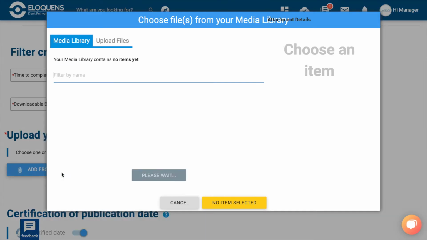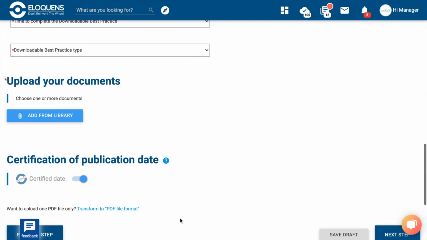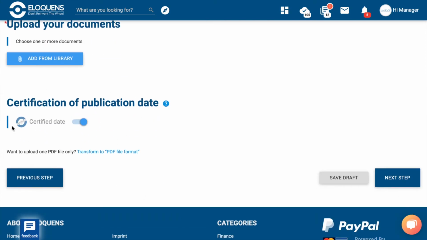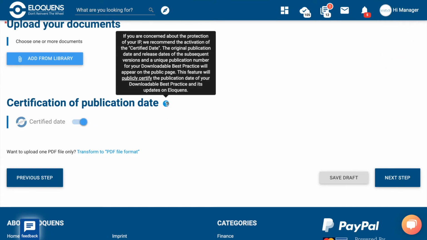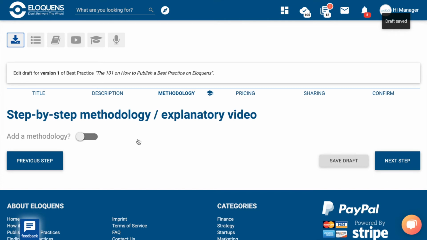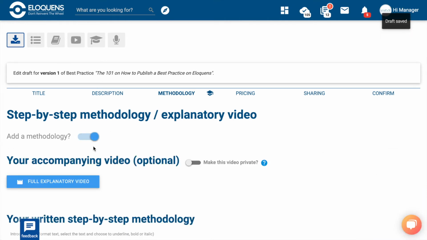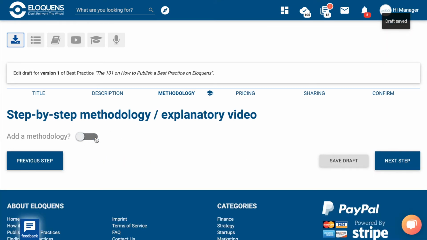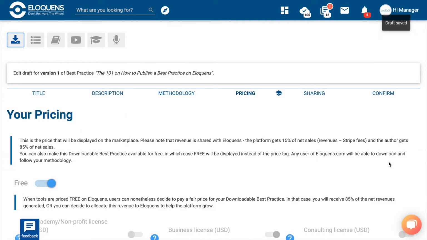Finally, you can toggle the Certification of Publication Date switch to ensure that no one can republish your work under their own name. The original publication date and a unique publication number will be released to publicly certify the date of your best practice on Eloquens. Go to the next step and you have the option to add a step-by-step methodology video to guide users through your best practice. Click Next Step again and you are taken to the pricing page.